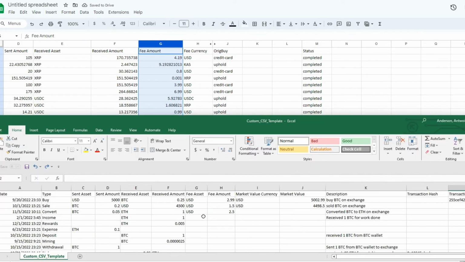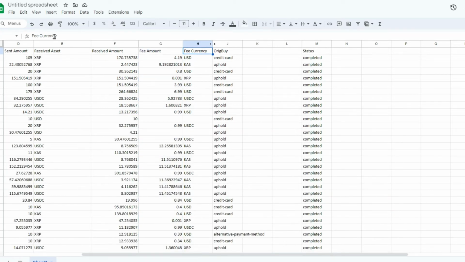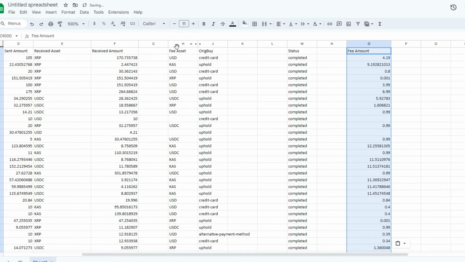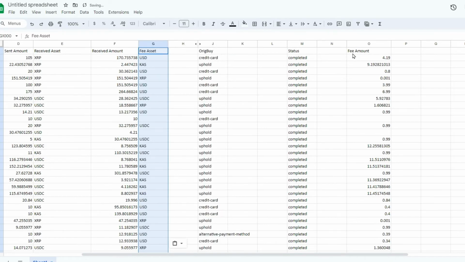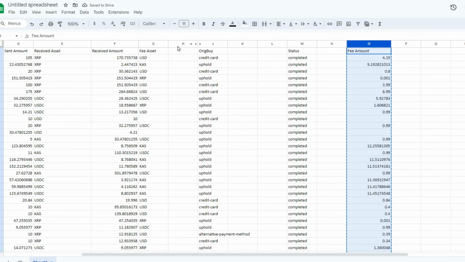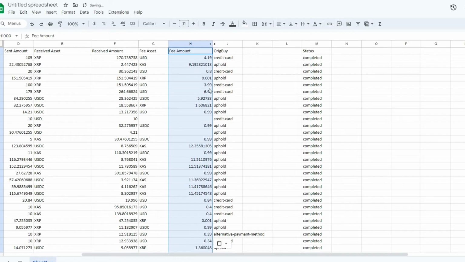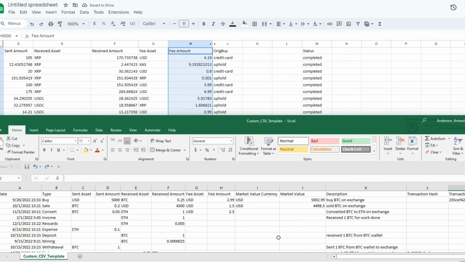Compare it to what we got in our spreadsheet, fee amount. Fee asset. Let's just change the header as fee asset. It switched the order of these two. So cut, put it in a holder cell over here, paste, cut, and paste. And then put our fee amount column, cut, and paste. All right. Looks good.